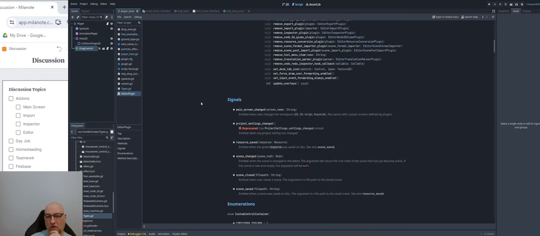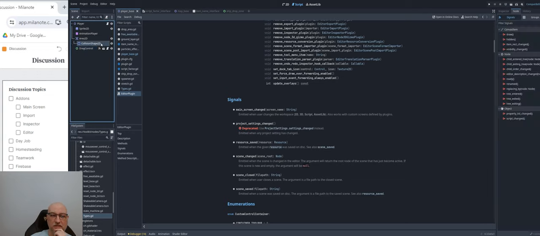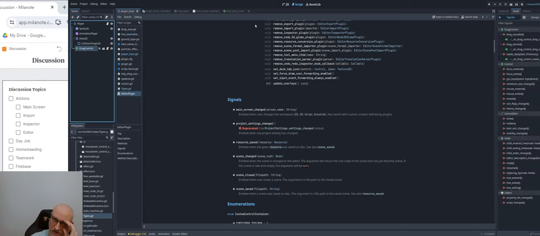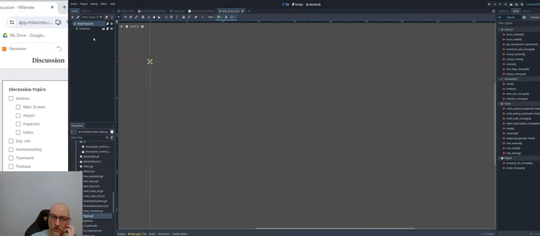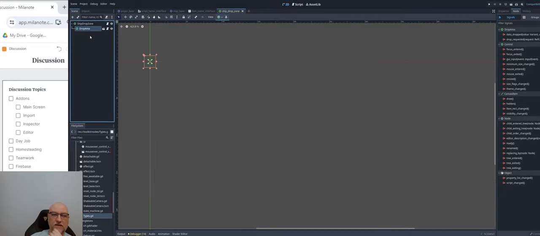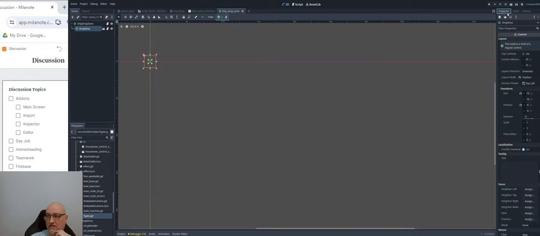I am happy to talk more about them if people missed my discussion earlier also. The one thing that I was considering was adding my drag control and my drop control, or drop area I'm calling it, to a plugin. Just make an actual plugin that houses them. And then I think I might actually do that. It's not difficult at all to do that.